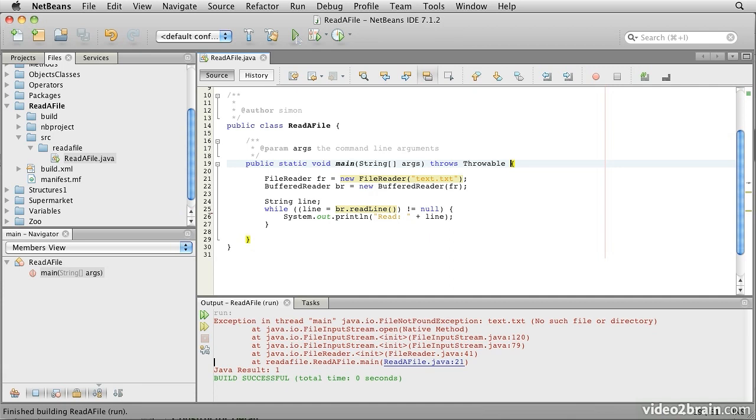Well, it does indeed break. That, of course, is because there's no file test.txt. Notice here we attempt to open that file for reading, and we haven't done anything to create that file. The error is actually quite descriptive. It says exception in main thread java.io.FileNotFoundException, test.txt, no such file or directory. And it even tells us that it occurs in ReaderFile.java at line 21. So it's pretty descriptive of what's gone wrong.